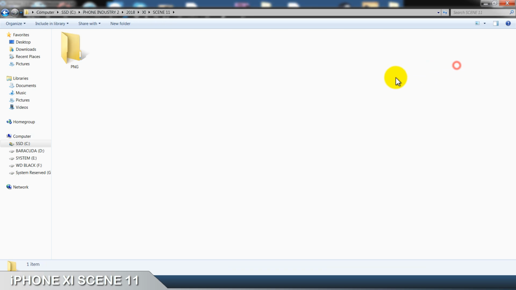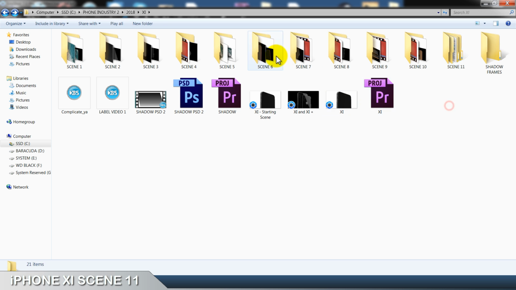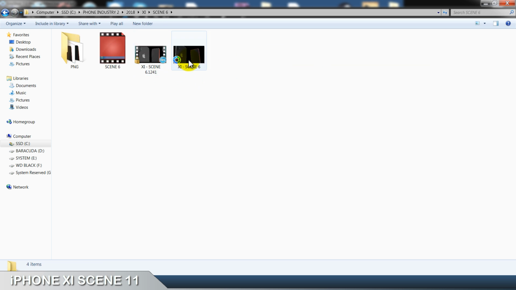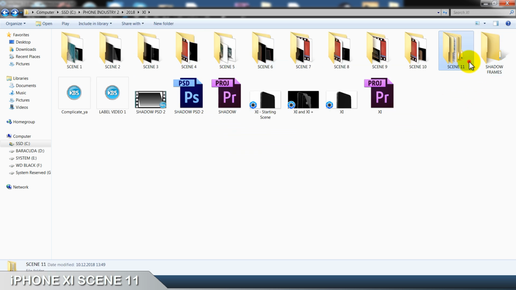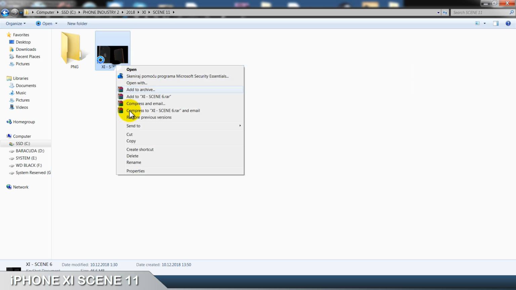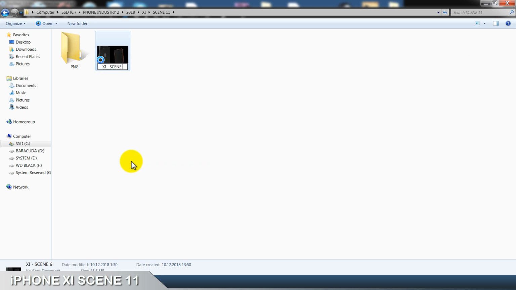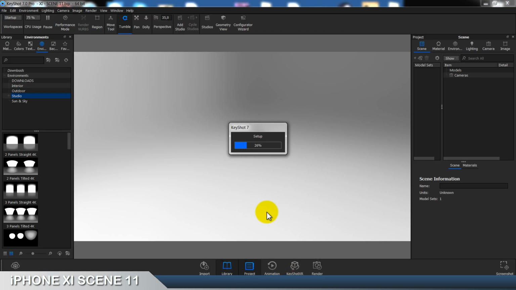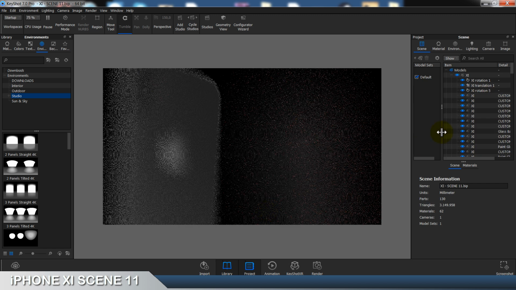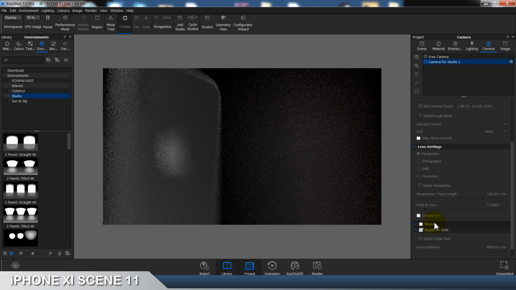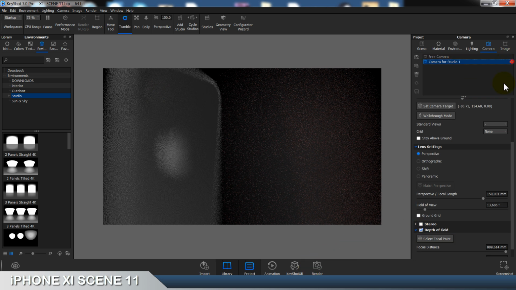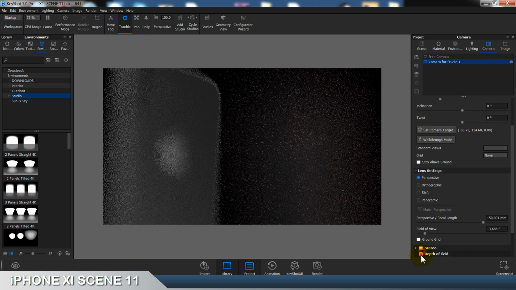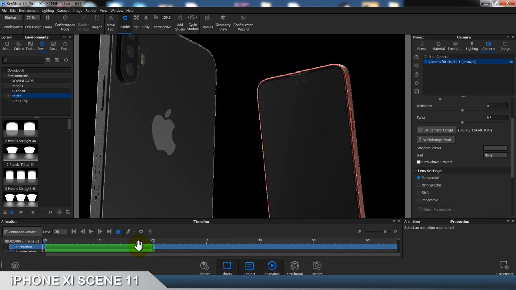Scene 11 is gonna be the last scene. Prepare your folders and take scene 6. Copy it right there because we need this red phone. Okay. I'm gonna turn off depth of field. And delete all the animation.